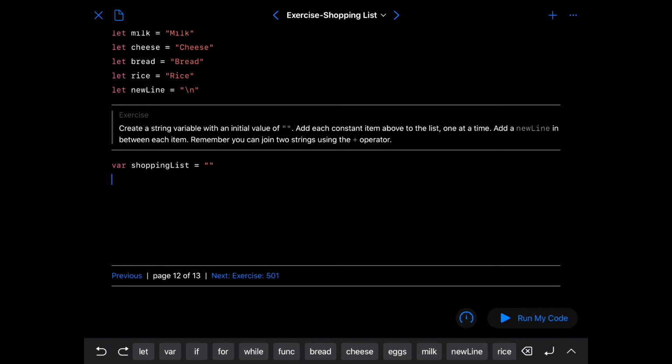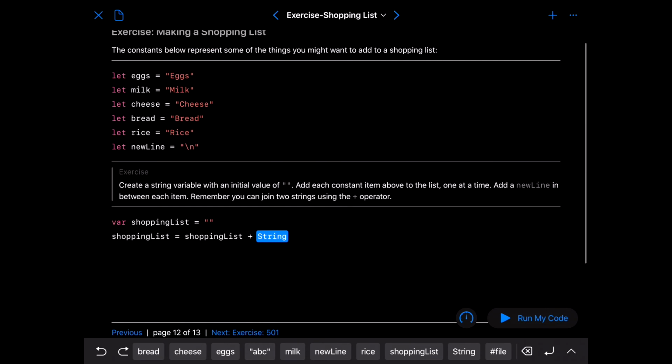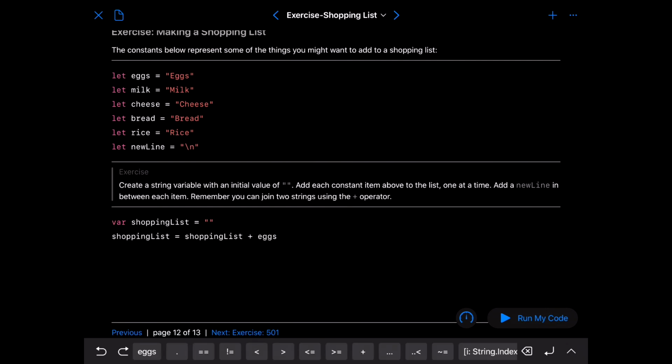Moving down to the next one. So now it says add each constant item above to the list one at a time. Add a new line in between each item. Okay. Remember, you can join two strings using the plus operator. Perfect. Okay. So remember, when we call a variable, we don't have to put var in front of it again. Shopping list. Okay. And you're going to do equals, and you're going to choose shopping list again, plus, and then the first item is eggs, okay?